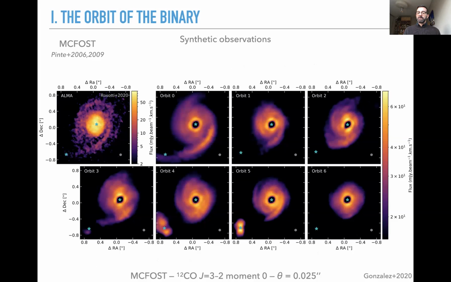Orbit 6 is the one that is more closely coplanar, and hence results in the strongest truncation. So the disk is indeed much less extended than in the other cases, and actually too compact to be compatible with the observations. So orbit 6 is not a good match. Orbits 4 and 5 result in a secondary disk with an emission that is too bright compared to what we can see in the ALMA observations. Those are not good matches either.